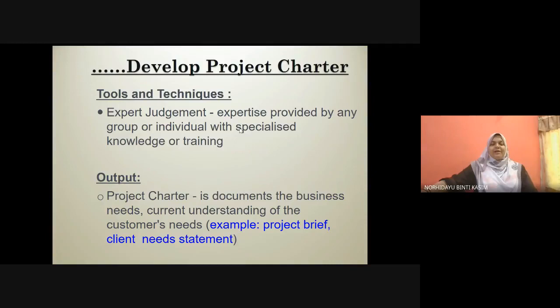I mentioned just now expert judgment, meaning that the experts, the individuals or groups that specialize, have the knowledge to develop a project charter. The output is the project charter itself.